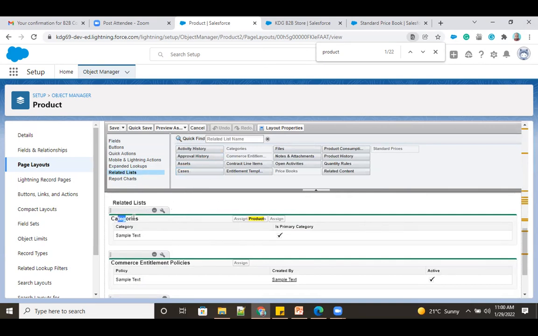Under the related list, there are categories. Product categories are really important to manage the category of the products, because some products come under apparel, some under distributor, and some under different product categories. So you have to drag and drop the related list of product categories, called categories, and drag and drop the entitlement policies as well. Thank you, Anindra, for helping me. Basically, in the related list, you have to add the categories. What is categories, catalog? Next session we'll discuss it.